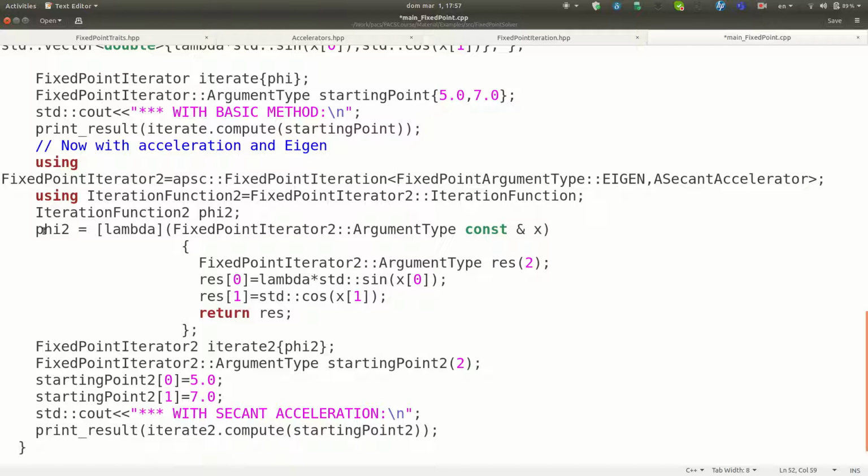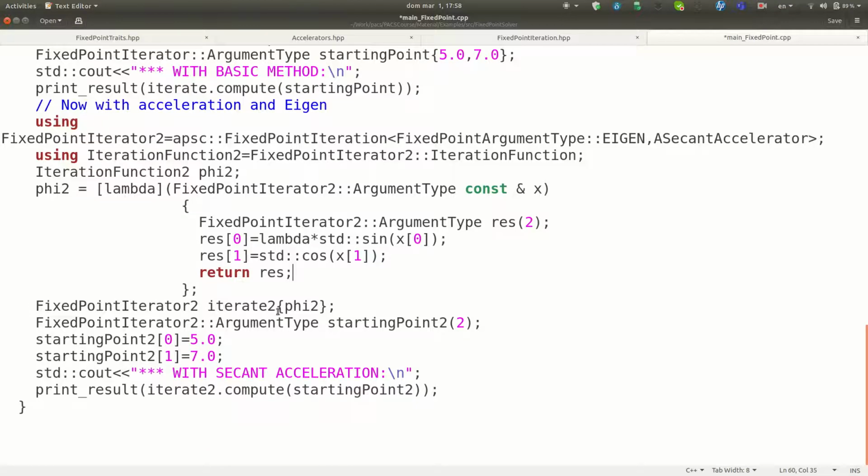Okay, I define phi. Now, since I have Eigen, I cannot use the trick I've used before. I need to define an Eigen vector of dimension 2 and set 0 and 1. This maybe is even clearer, less compact, but probably more understandable than what I did before. Res 0 is lambda for sinus, res 1 is cosinus, and I return res. Okay? Then all the rest is the same.